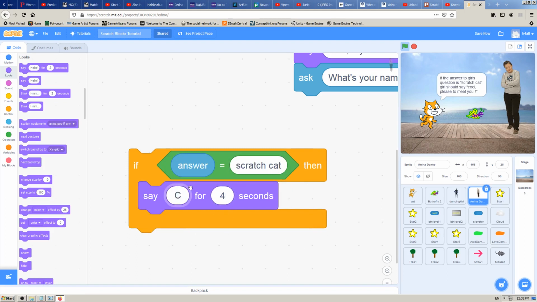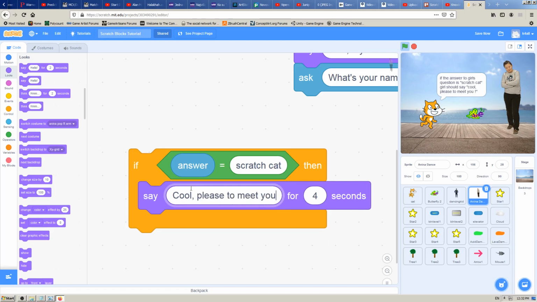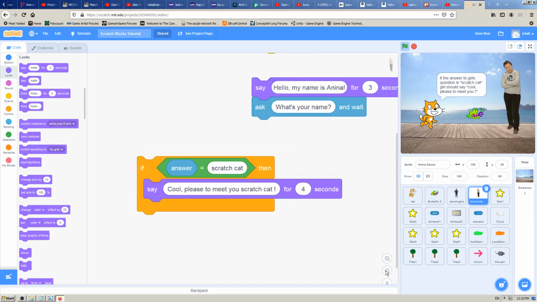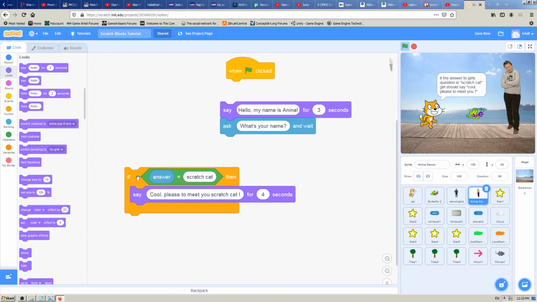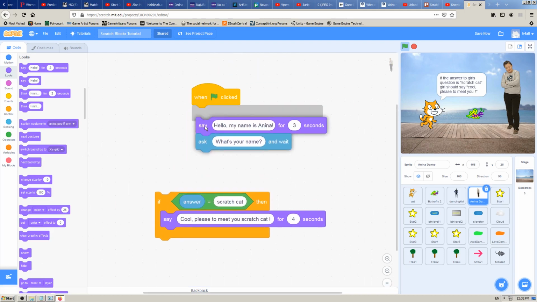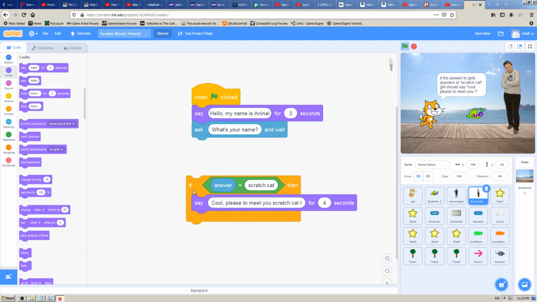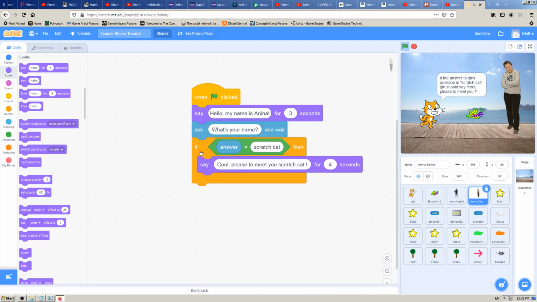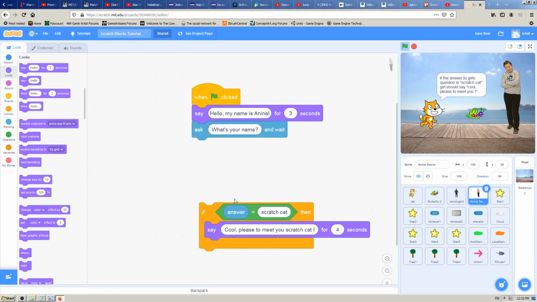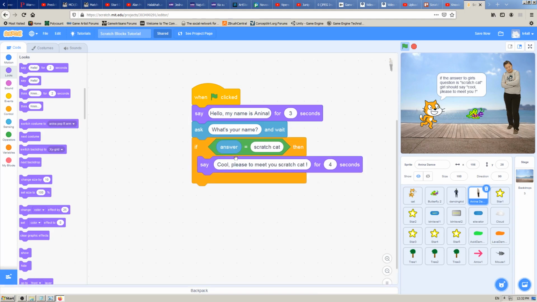I will say it for 4 seconds. Say cool, pleased to meet you, scratch cat. Okay, this makes sense for me. I don't know if it will work in my game, but there is only one way to test it. I'm going to attach this here, under the ask. So after the girl asks me the question, then I will answer it, and then I will check is the answer the scratch cat, and if so, the girl will say cool, pleased to meet you. If not, nothing will happen. Girl will not react, it will stay the same.